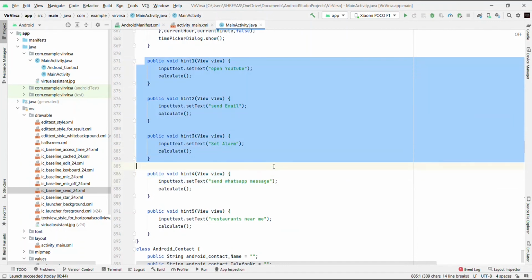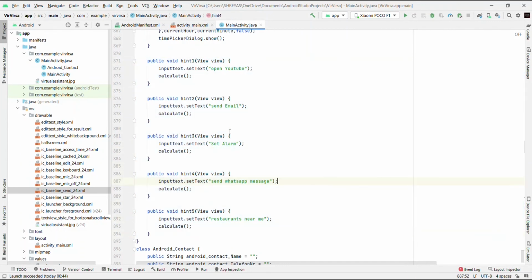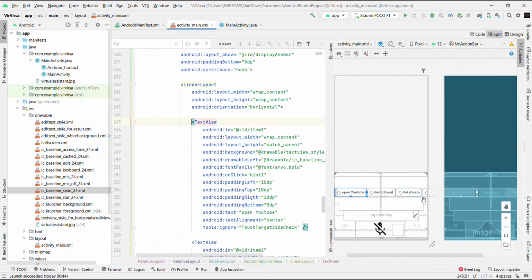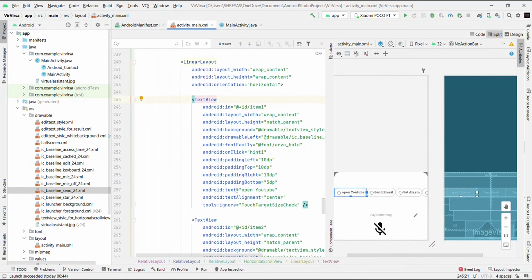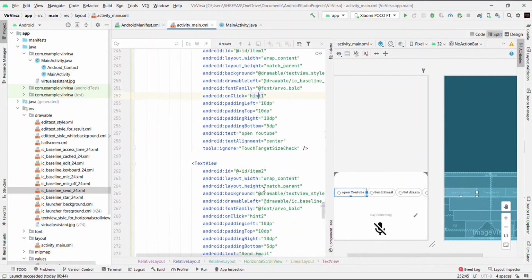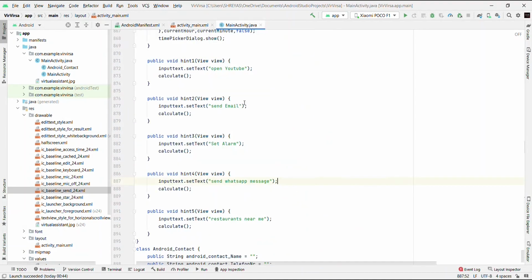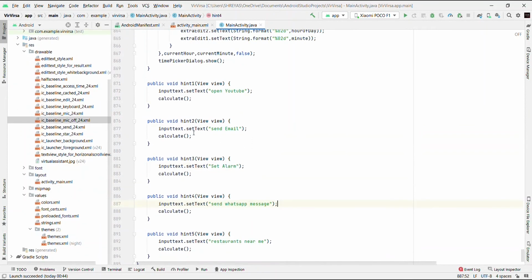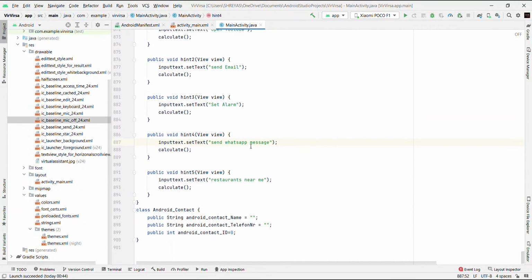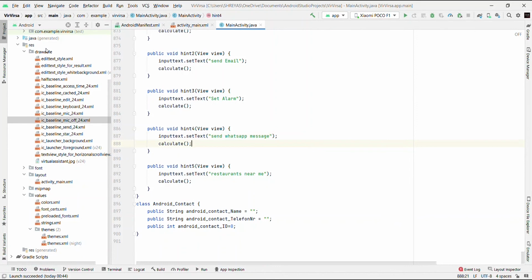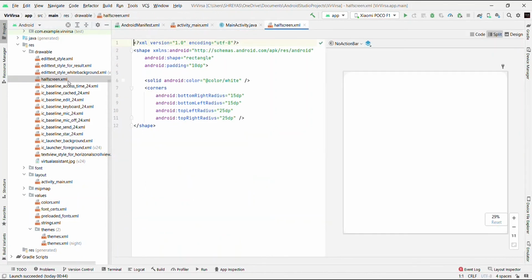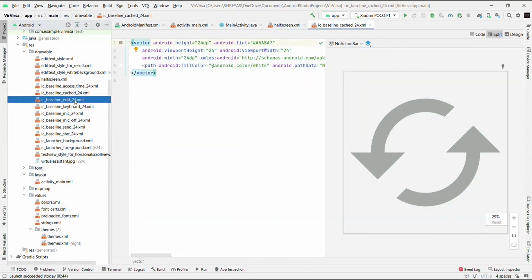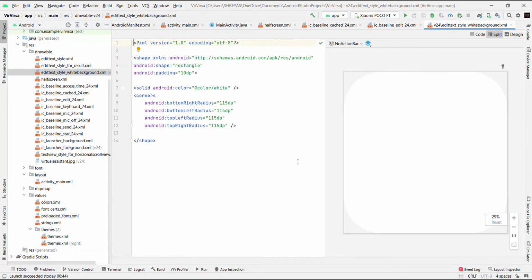And these functions hint1, hint2, hint3, hint4, hint5 are the functions to set a hint in the main XML. Here we have specified it. On click, we have specified the function names hint1, hint2. We have implemented the functions here. This is the code implementation, and in drawable we have added all the necessary required resources such as images and background XMLs. Thank you.